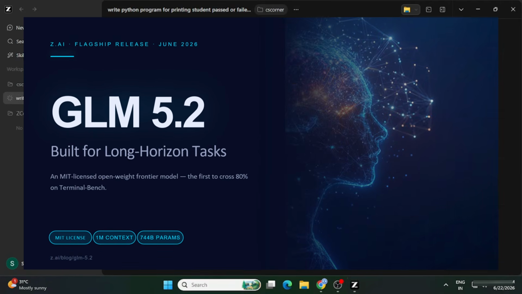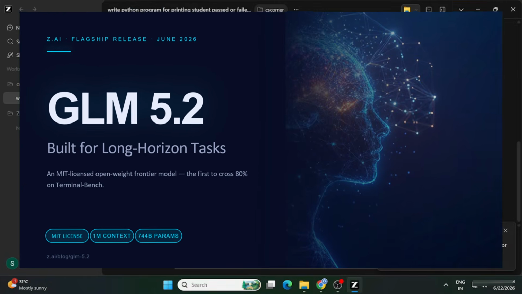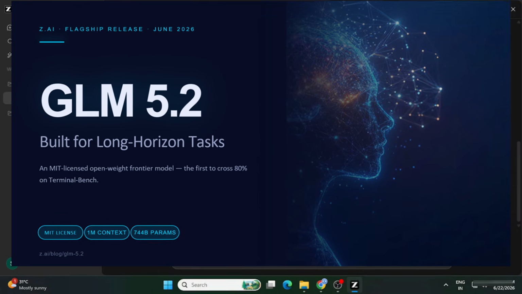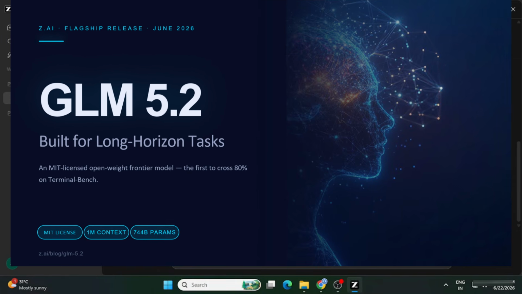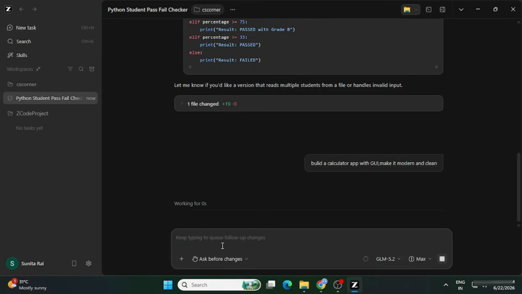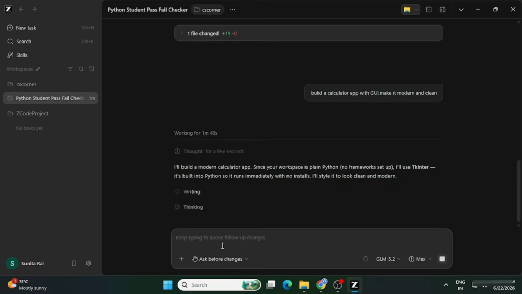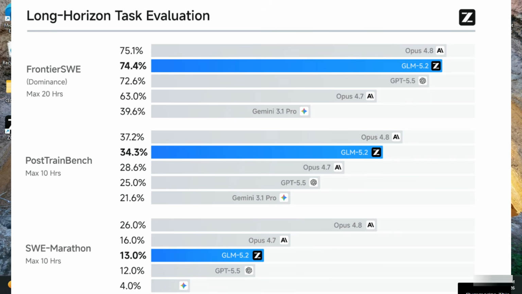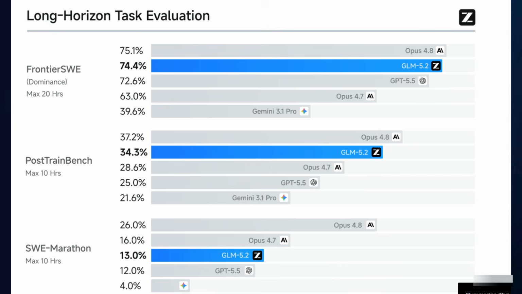Guys, in this video, I'm going to quickly tell you what GLM 5.2 is, a latest brand new AI model made by Z.ai. Also, I will be showing you how to set up this GLM 5.2 and how to use it. So guys, this model is so powerful that it beats ChatGPT on coding benchmark.